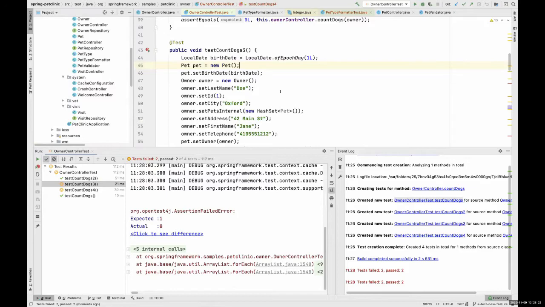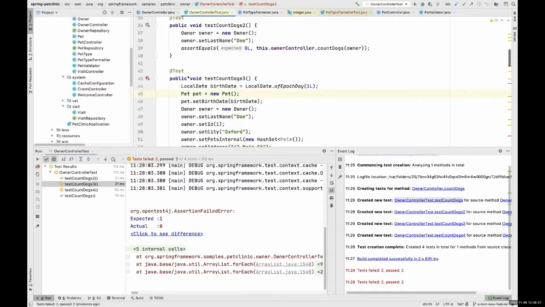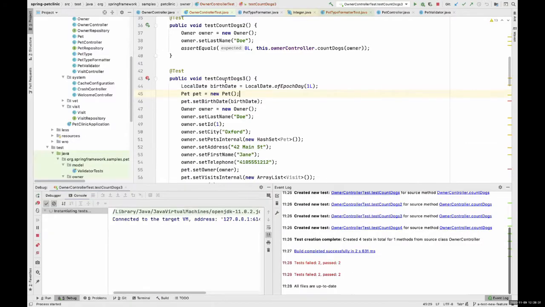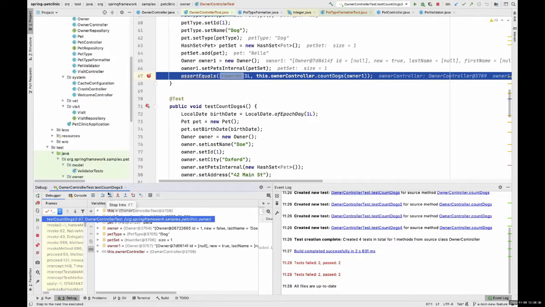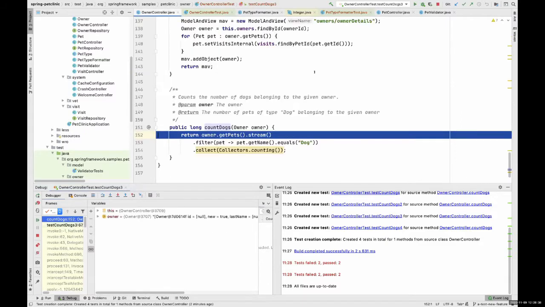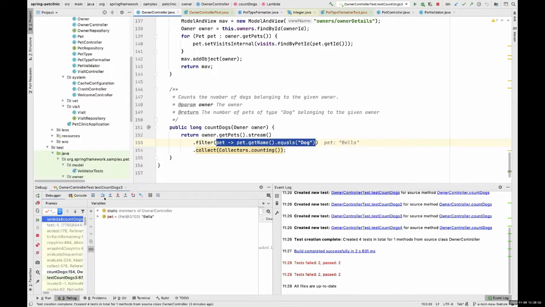So this is a breakpoint somewhere. This is correct here. Good, so let's step into this count dogs method. So what is going on here? Again, there's not that much logic here. So the only problem can be in this filter line. So let me step into this filter line.